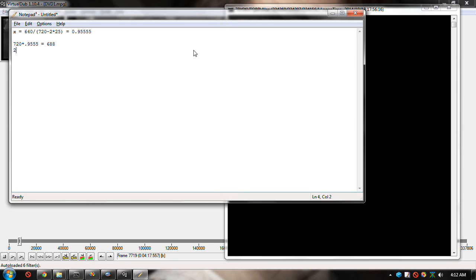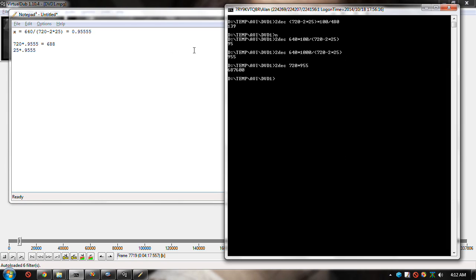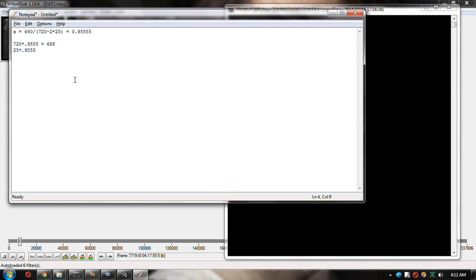And 25 times 0.955 gives us 23.9, right? It's close to 24. So the amount of padding has decreased. So in fact, the correct answer is that in the end, we have 688 minus 2 times 24, right? The internal size divided by 480 should be equal to 640 divided by 480. It will be equal to that if we fixed it.